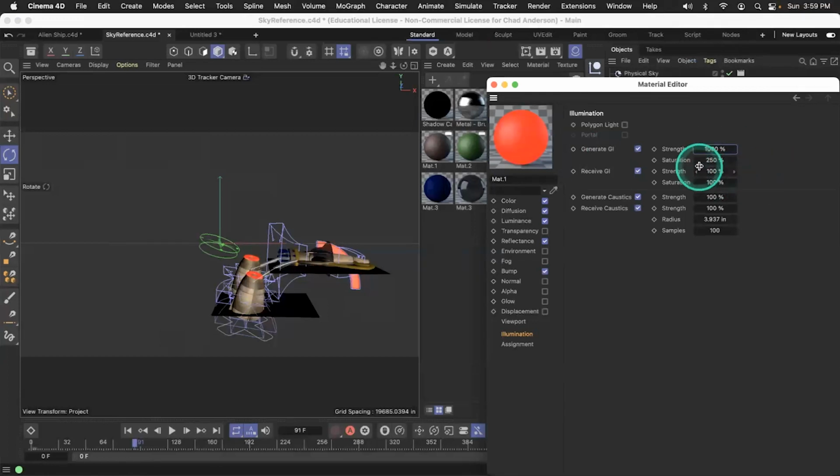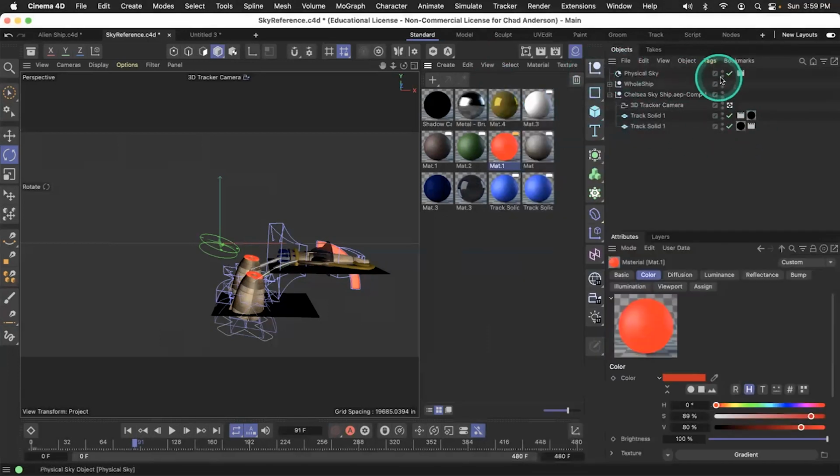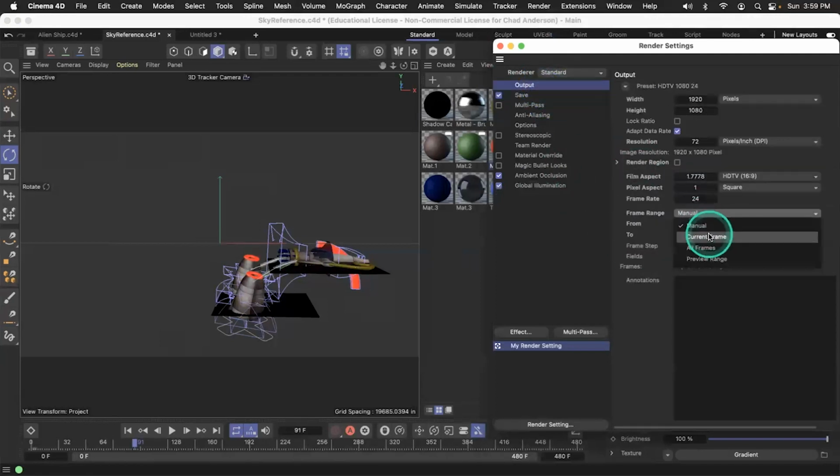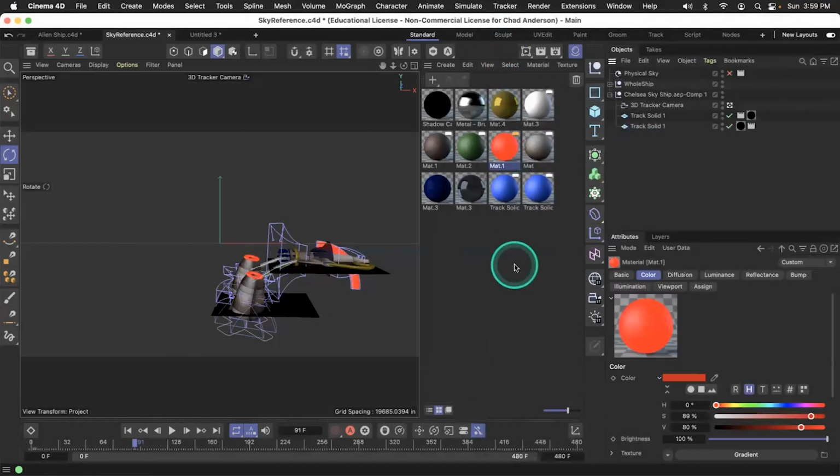And so this is going to generate GI. It also controls whether it receives GI, but that's in here. We're going to turn up the physical sky again and render out one frame. I know, we're going to be really gentle. Just render out the current frame, frame 91. Feels like a good frame. Now Command R would be fine.